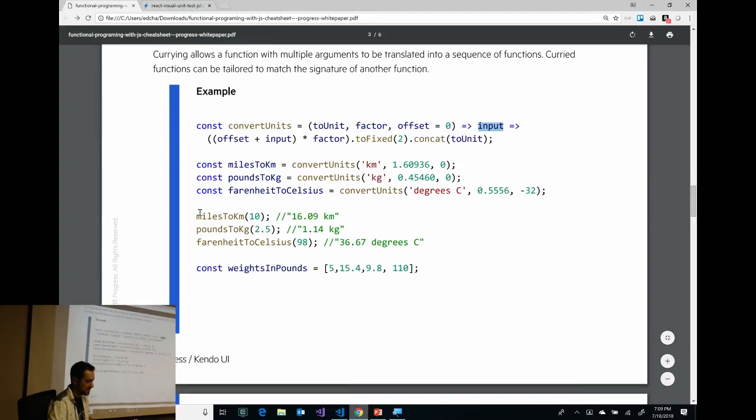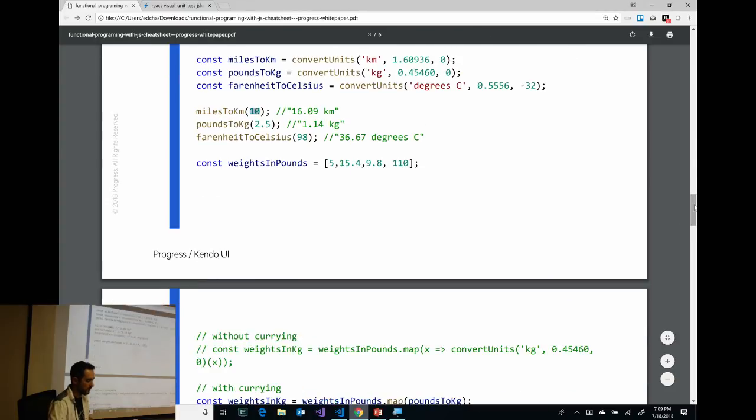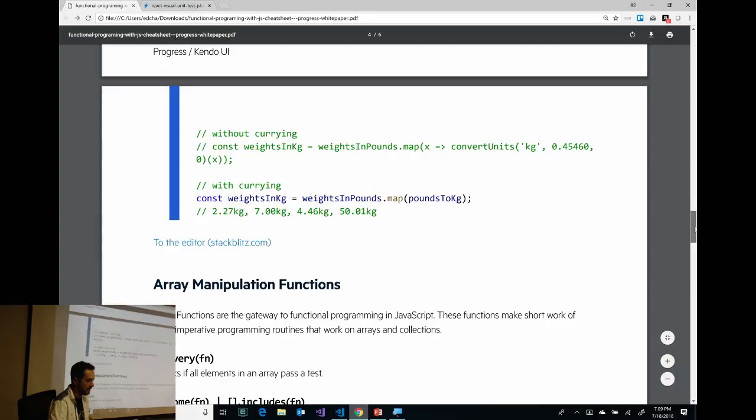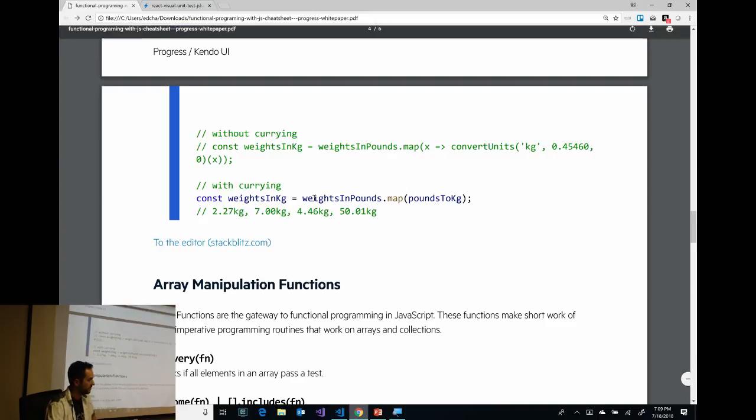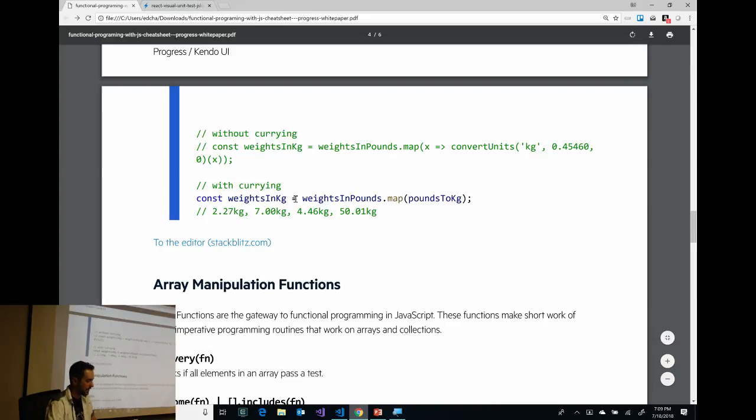Once I have that set up, I can call it like this and say miles to kilometers, pass in 10, or I can take this array of weight in pounds and say, give me the weight in kilograms instead, by saying weightInPounds.map(poundsToKilograms). Notice I don't have to pass anything into poundsToKilograms. That delegate has one parameter, which matches the arity of the function map, which requires a function of one parameter. So it's implicitly taken care of for me, and I don't even have to write that.